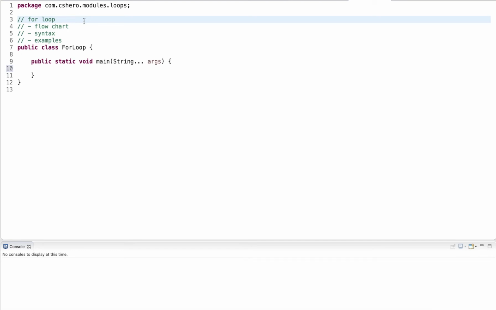In this video, I'll cover the for loop. I'll start out with the flowchart, then I'll go over the syntax, and finally I'll give a few examples. Let's start out with the flowchart.